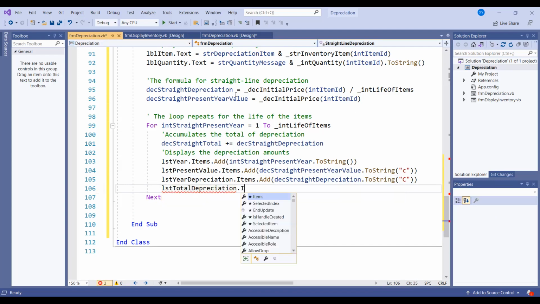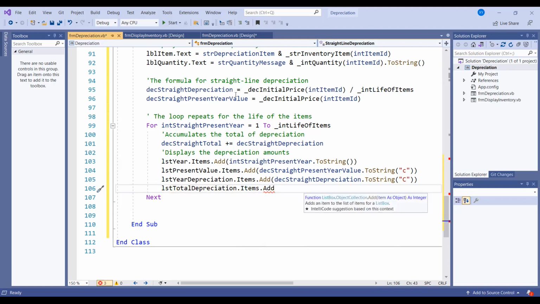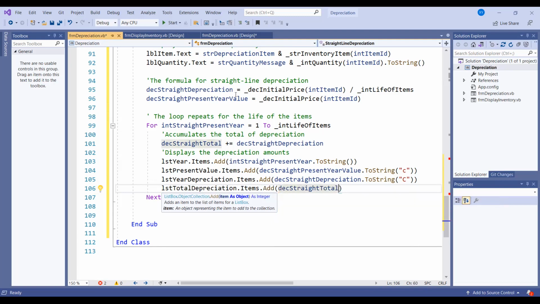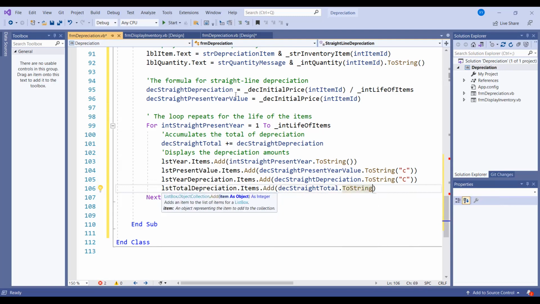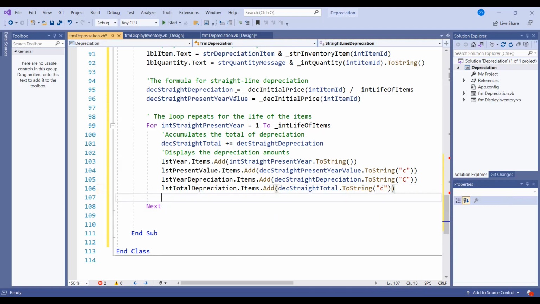Dot item, dot add. I'm gonna have decimal straight total dot to string. So you can see when you type this, it reminds you: in the future, if you want to display a number in your user interface, you have to call to string to convert integer to string type.